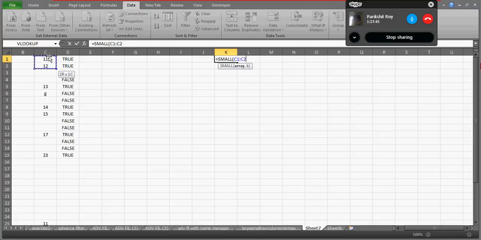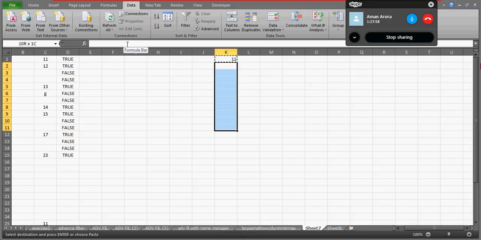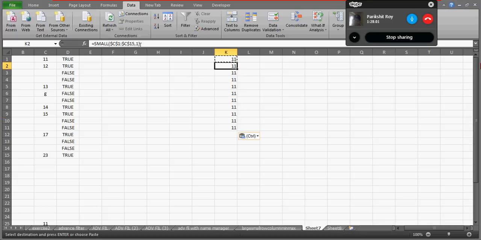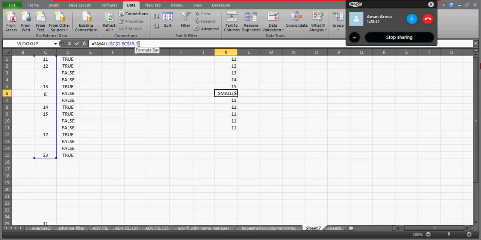In this table, get me the first smallest number. We got the 11. Let me freeze the table, copy this and paste it. Now keep on changing the number. Second smallest, third smallest, fourth smallest, fifth smallest, sixth smallest, seventh smallest, and so on, right? Now this again requires a lot of manual work.